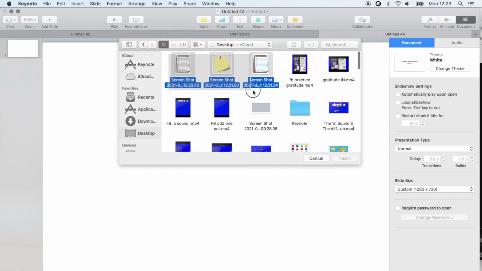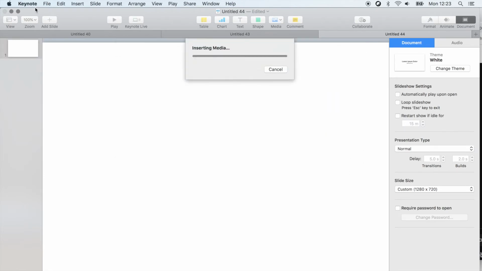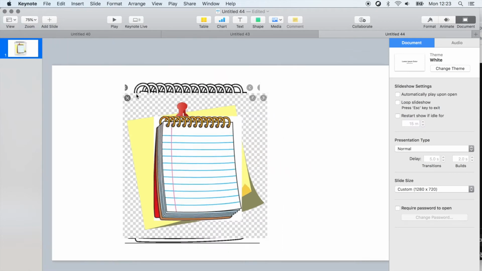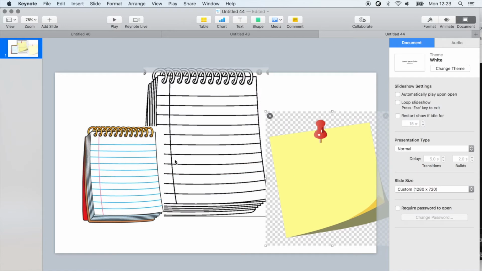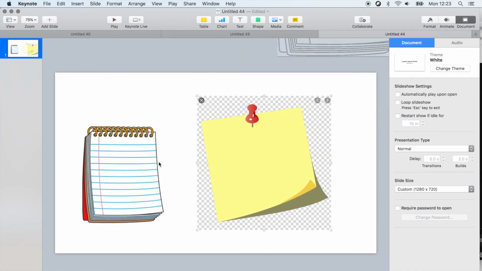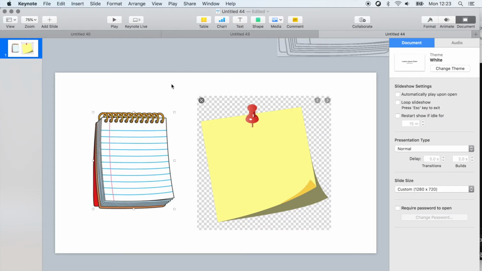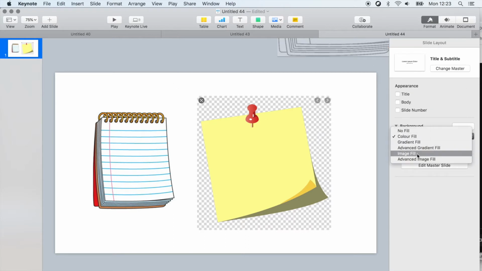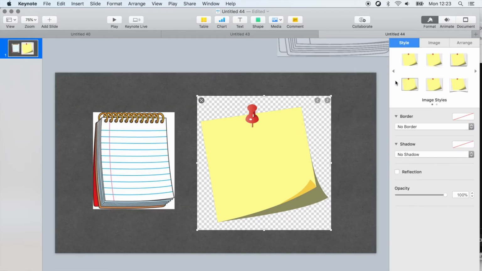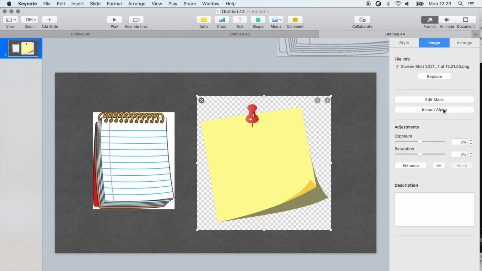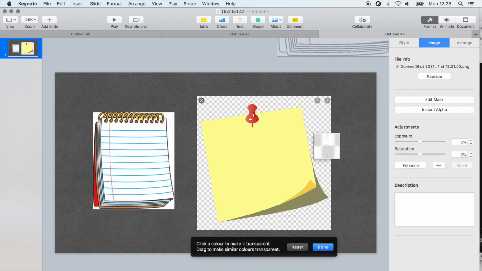So go to Insert and select Choose to insert these onto your slide. Change the color of the background so that you can see the white background on your images. Then go over to Format and select Image, and then select Instant Alpha. This button will remove the white background.